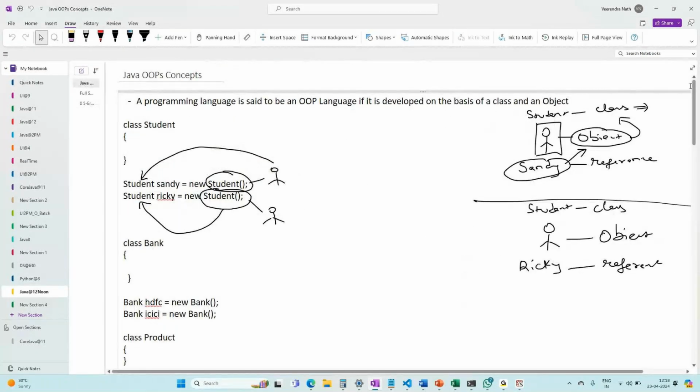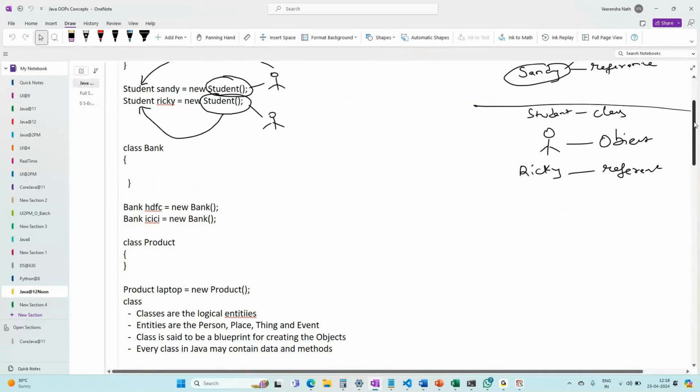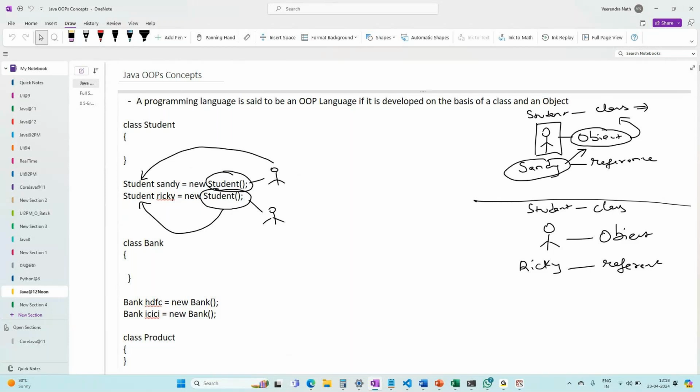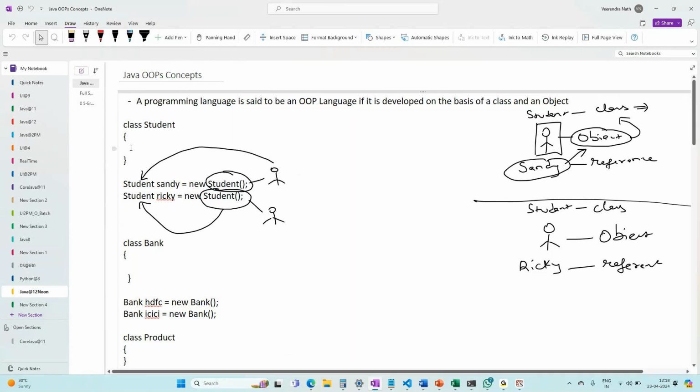A programming language will be totally dependent on class and the object. So whenever you are creating the class, how do we generally create it? We create the class with the help of the class keyword, followed by the class name. Then you are saying Student sandy is equal to new Student.